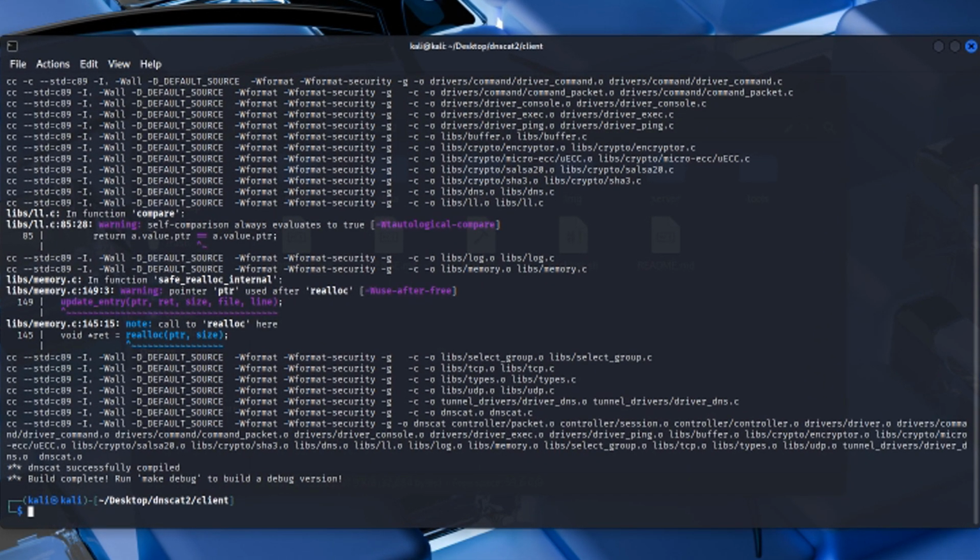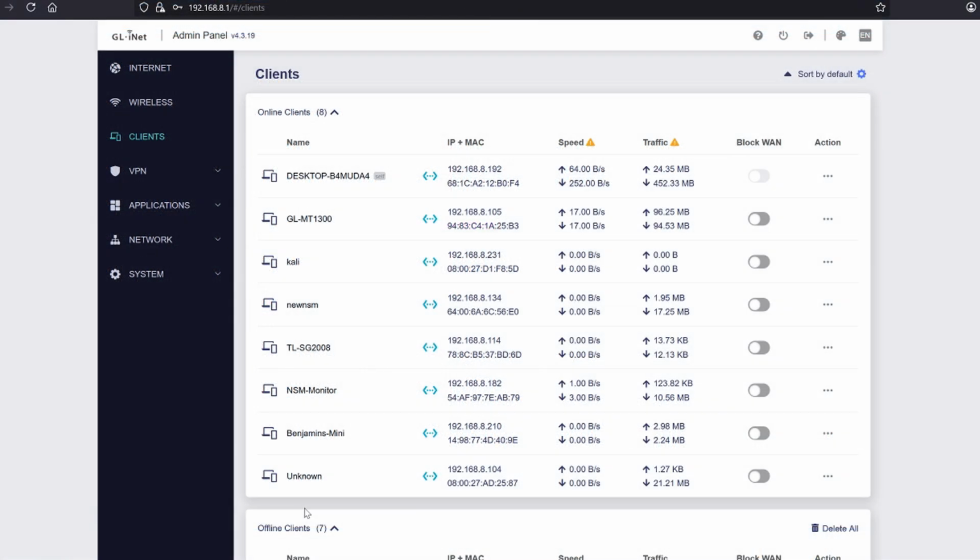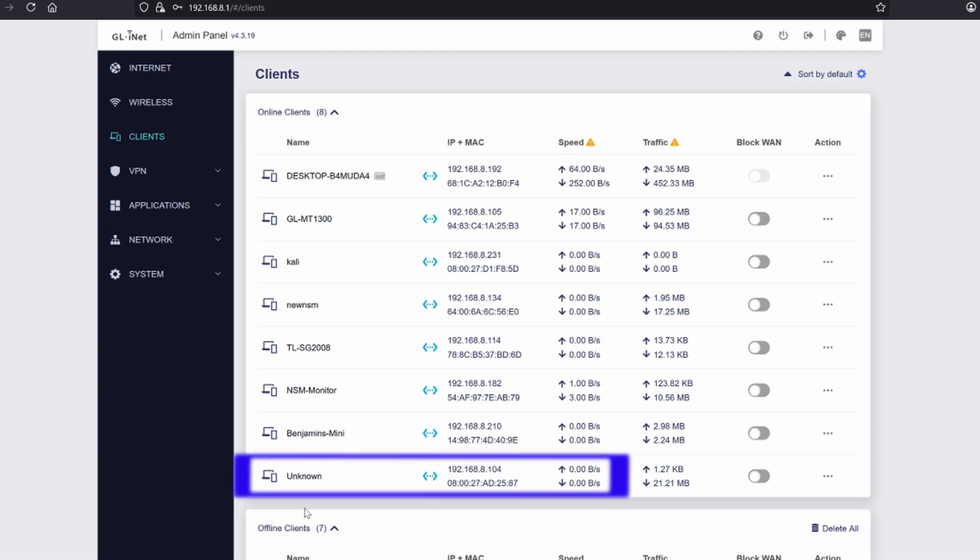So now back at the victim machine here, I need to connect using the server's IP address. So if I go look at the clients table on my router, the attacking machine is this one right here. So the IP address is 192.168.8.104. So that's what I'm going to use.